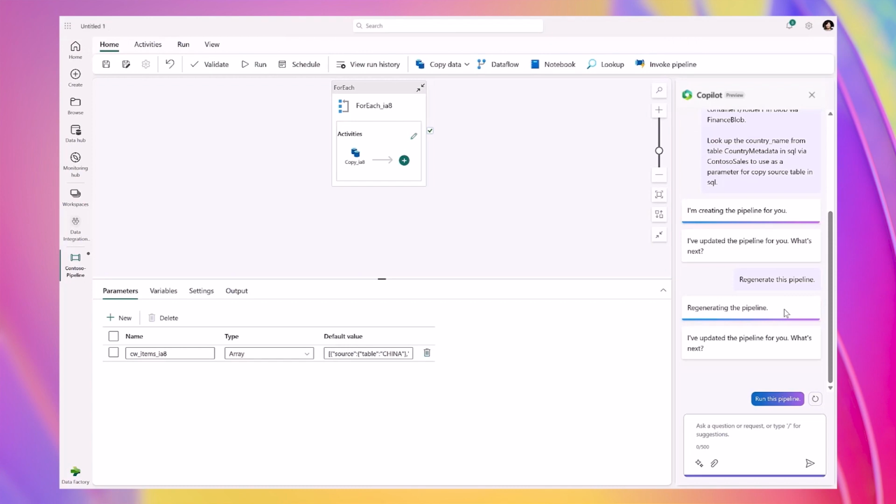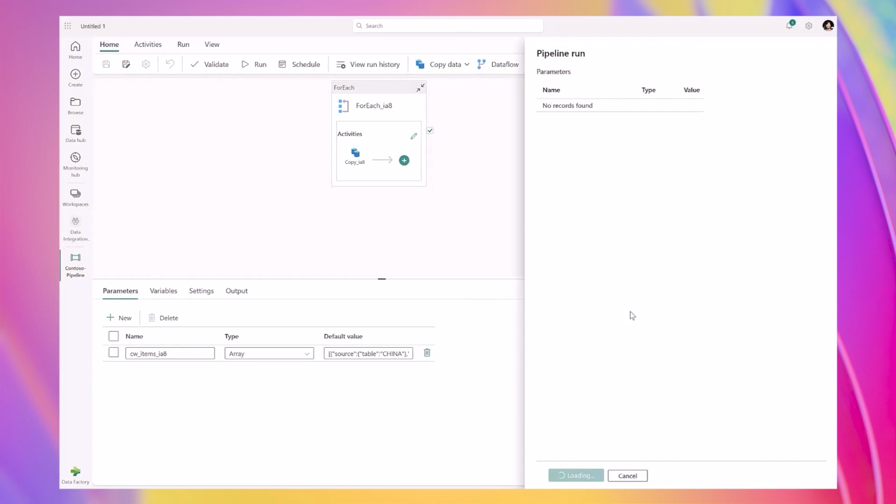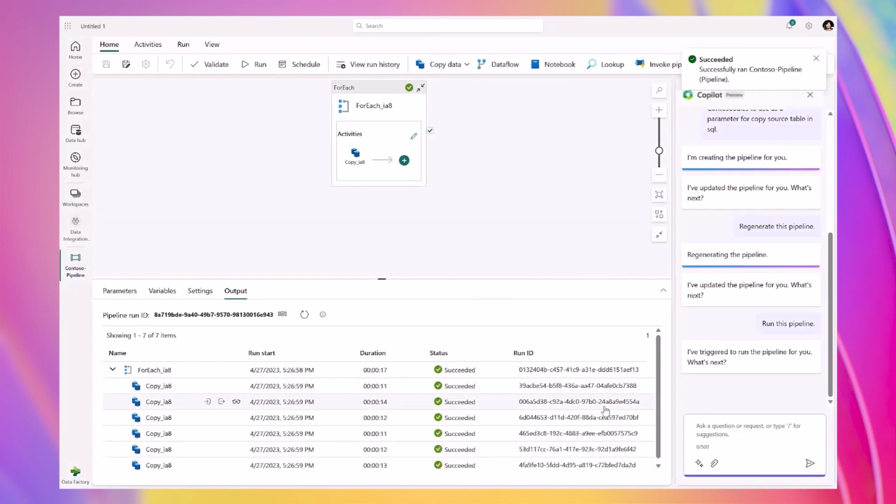Additionally, Copilot provides you with IntelliSense for connection selection and suggests the next steps. In this case, let's run this pipeline. Within seconds, the pipeline will execute successfully. This is how we're bringing Copilot into Data Factory to improve data engineers' productivity, making data integration easy by allowing you to describe complex tasks in natural language.